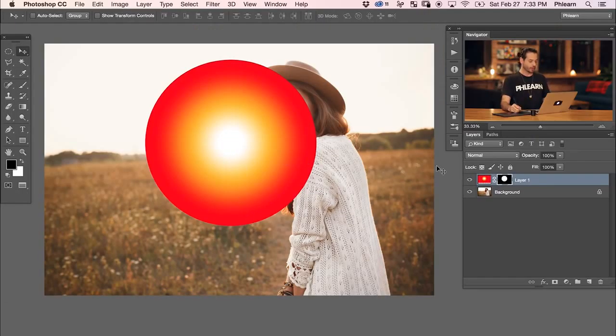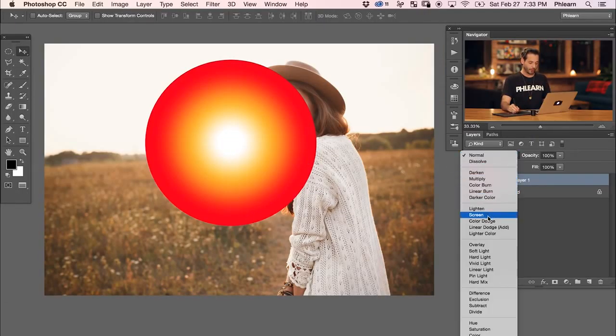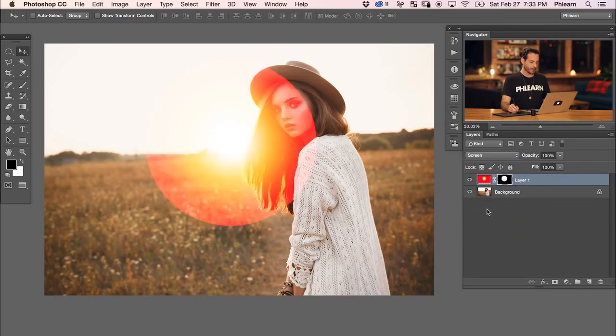Now we need to change our blend mode to get the sun to actually blend into the image and look real. So we're going from normal on our blend mode all the way down to where we see screen. And that basically just lightens up your image. And you can see already we're getting a really nice blending effect with our sun.